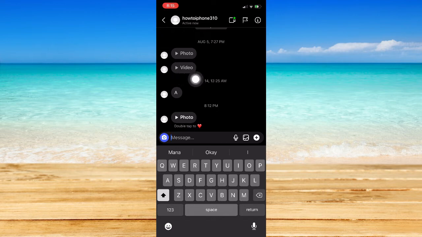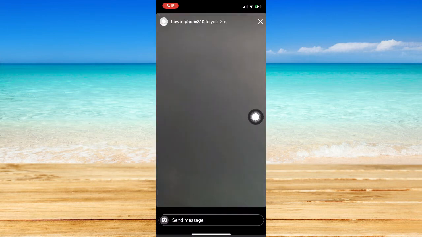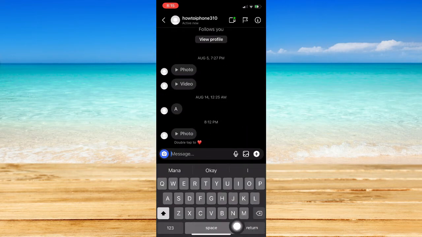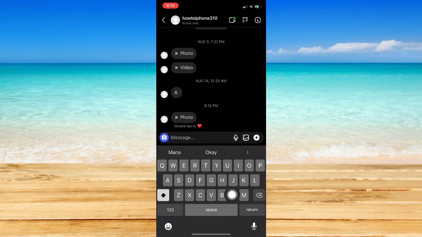So this one, if the text will turn into gray, then that indicates that you may not replay the disappearing photo or video. So again, the white text will indicate that you can still replay the disappearing photo, so you just simply click on it and then you may replay that photo or video. However, once the text will turn gray, then that indicates that you may not replay the disappearing photo or video.